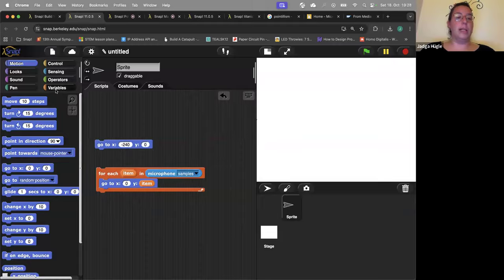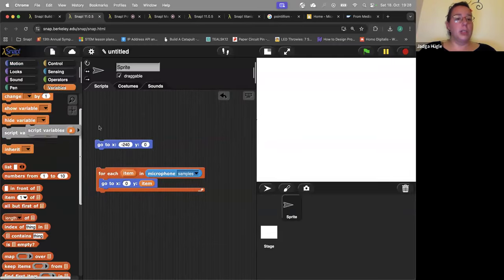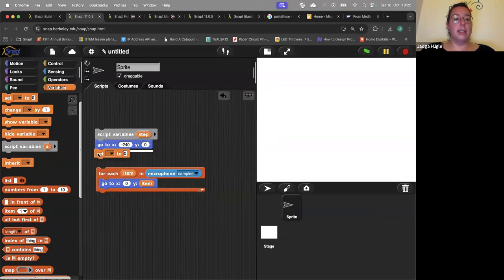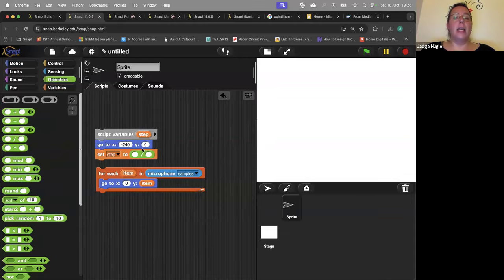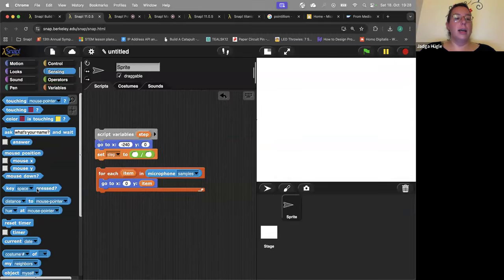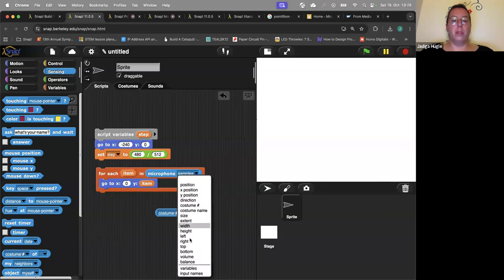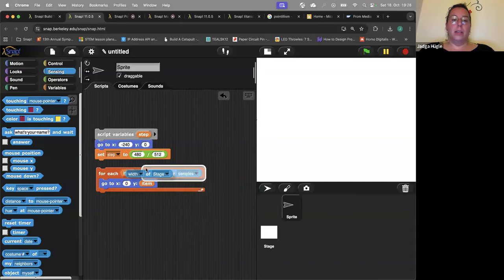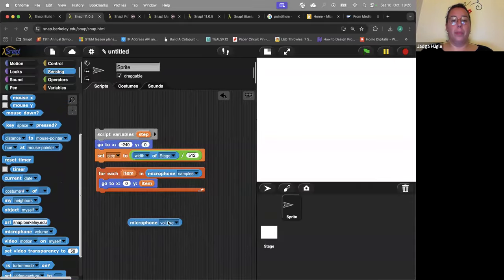So let's do this. We'll calculate the step. And let's just add a variable for that, step. And the step is, as I said, the width of the stage divided by the microphone resolution. And I can just type 480 divided by 512 in here because I know it. Or you can actually grab the values and then it works with different resolutions too. You can do the width of the stage divided by the resolution of the microphone.